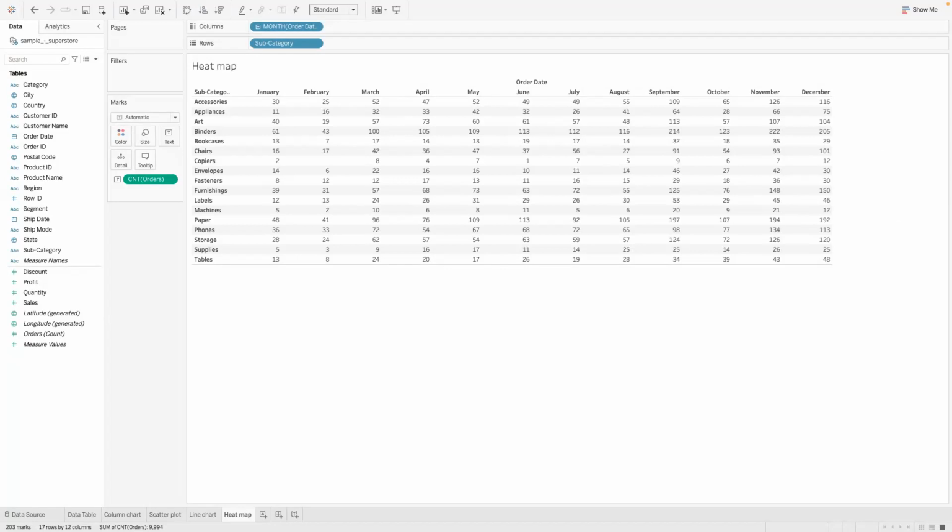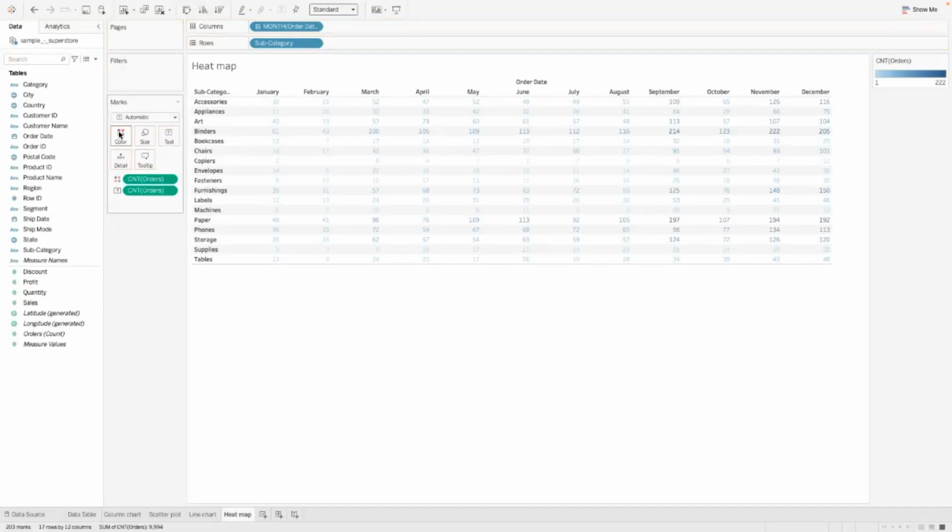Okay, so now we start looking at how to introduce some colors into this. So we're going to grab the orders count again and put it in the color mark. Did you see that? Now we have some sort of color attached to it there.